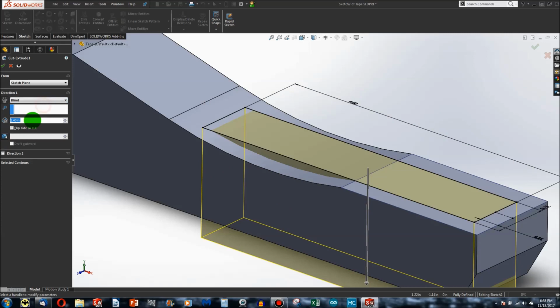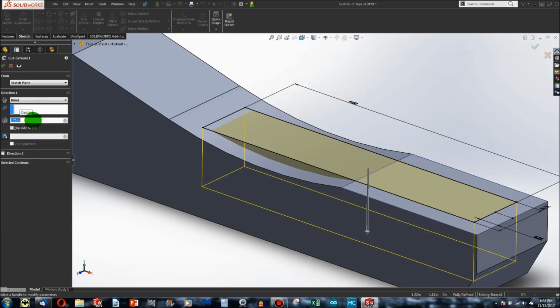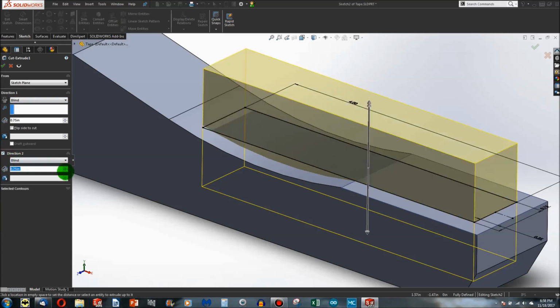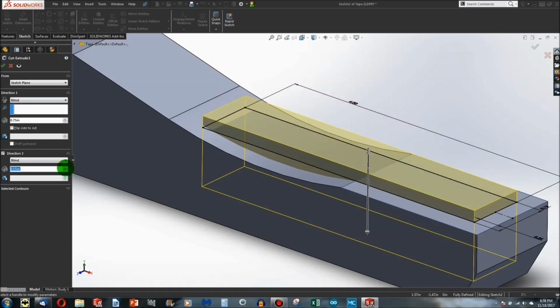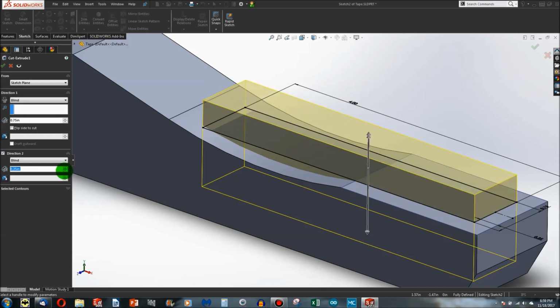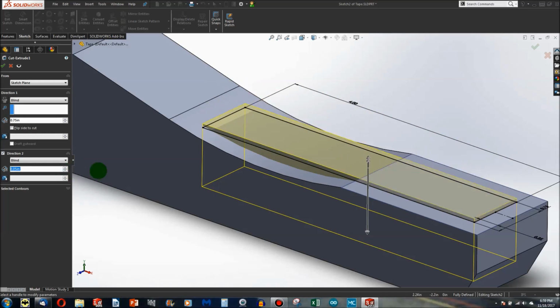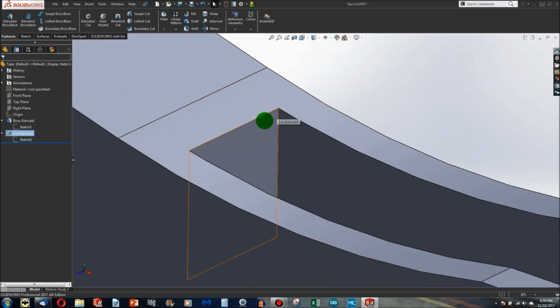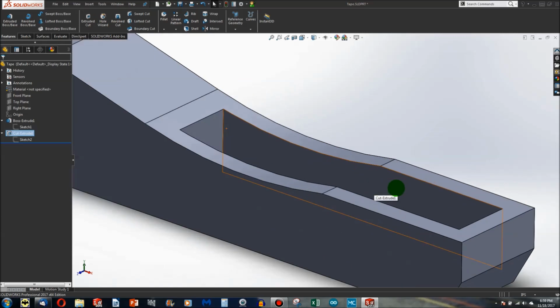So I'll go back to blind. I'll go back to 0.87.5. So if a midplane doesn't work, I can check this box and extrude into another direction. And I can change this direction independently of what I'm already extruding. So I can always choose direction 2, and that gives me that nice edge that I'm looking for.